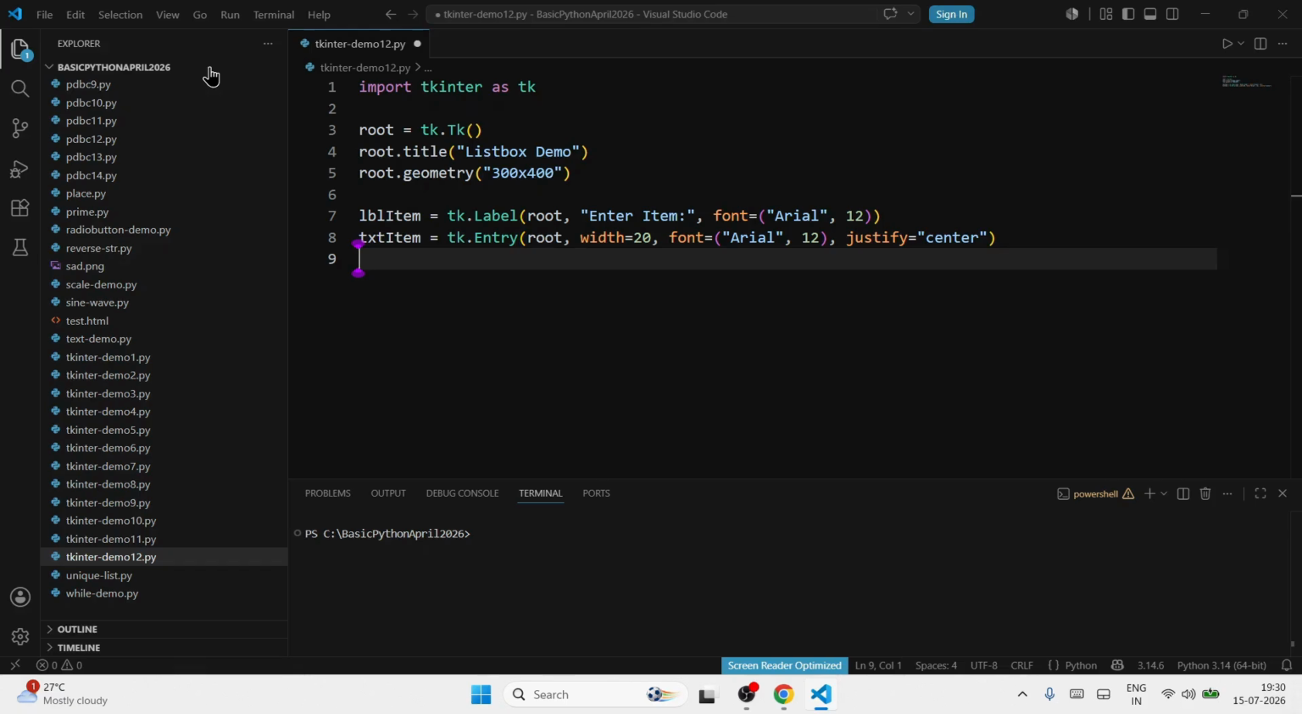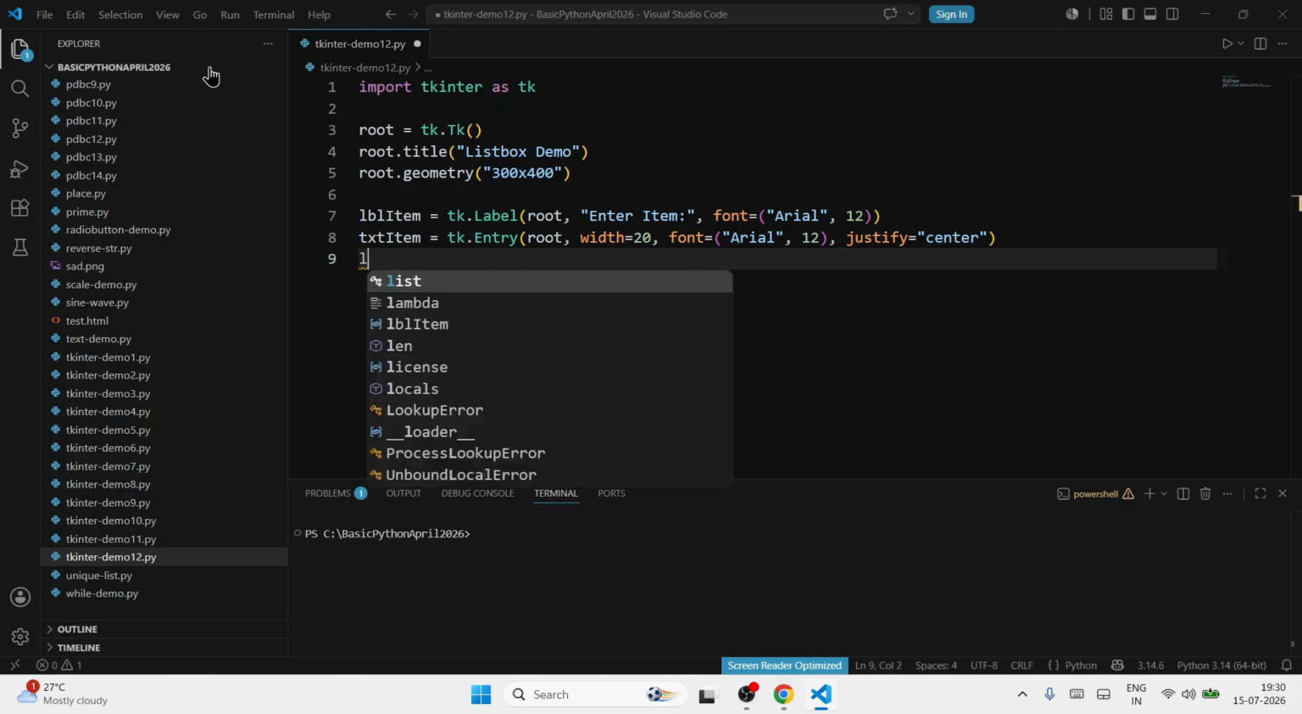Then we will create one list box, lst_items, or lst_item, or listbox_item.